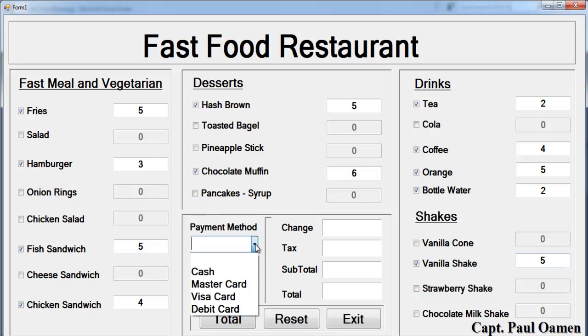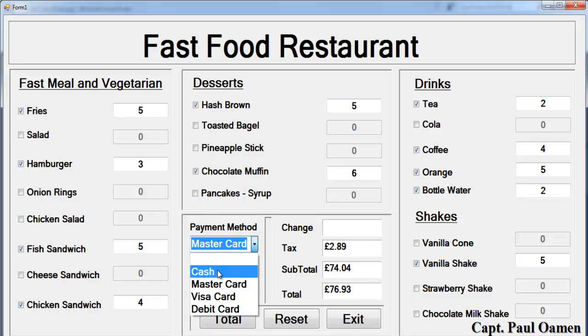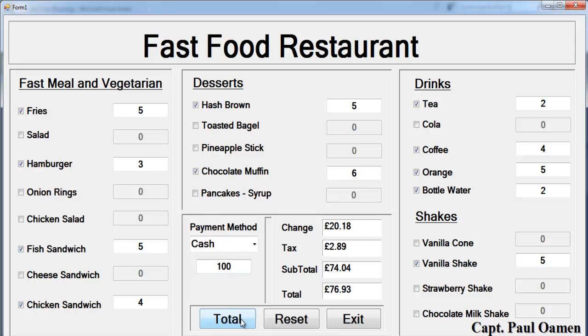So all you need to do is select the method of payment. Either you select this, which is credit card, MasterCard, and click on total, or if you select cash, then you have to enter the cash you intend to pay in there. Let's say you hand in £100. If you click on that, that gives you the change, and if you have a good look at it, by the time you add all of these together, you end up with £100.